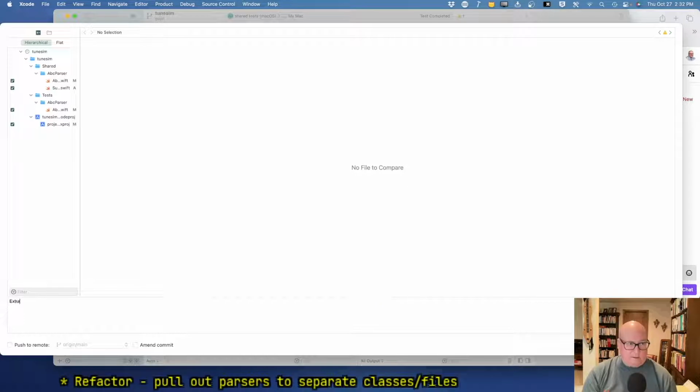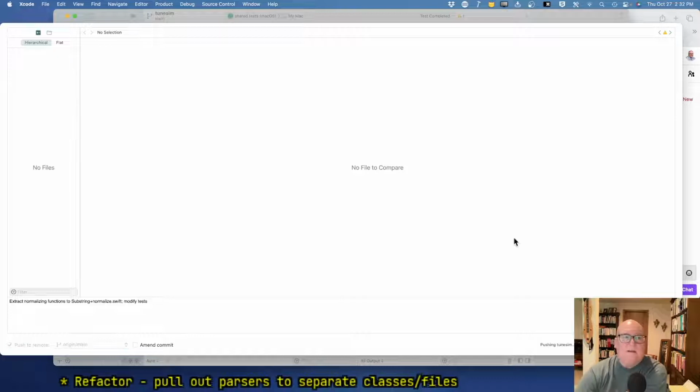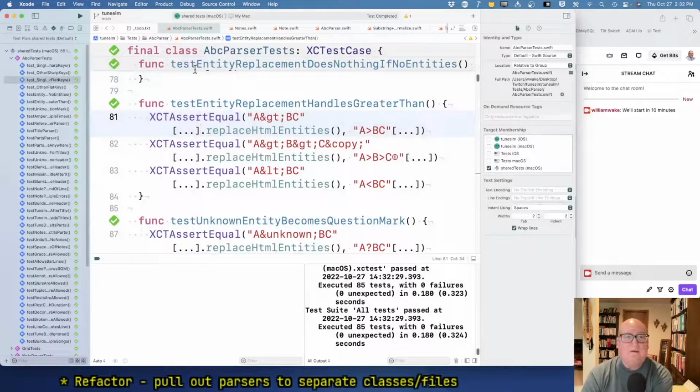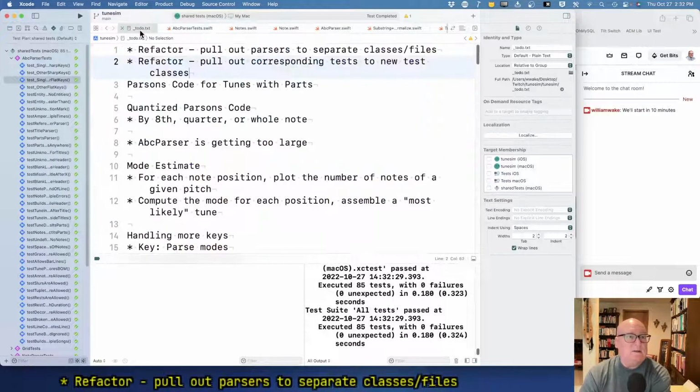So we extract normalizing functions to substring plus normalize dot swift and modify tests. And this is another example of tests that probably should be on a separate thing now. Maybe more than probably. Okay. All right. So pull out parsers. We haven't finished. We've got all but one so far. Pull out tests. We haven't done that. So I think we've got more refactoring to do.